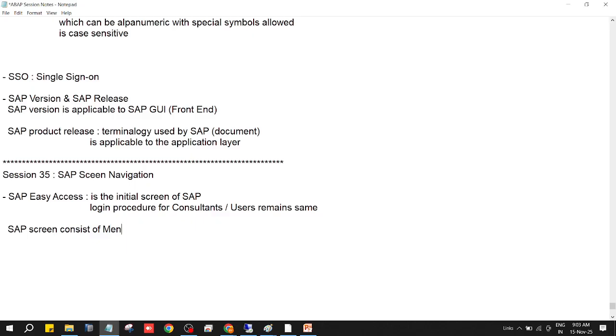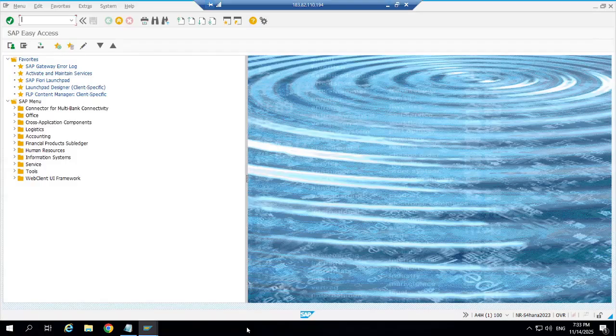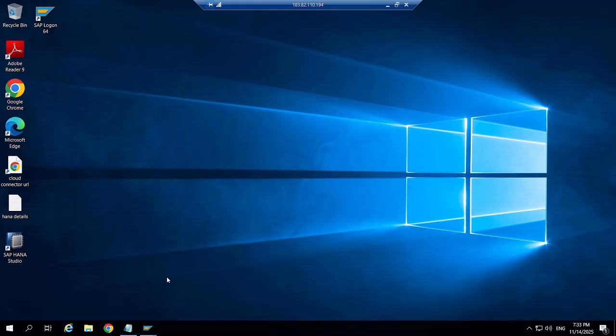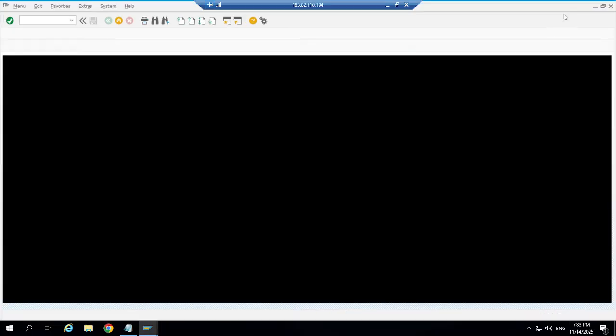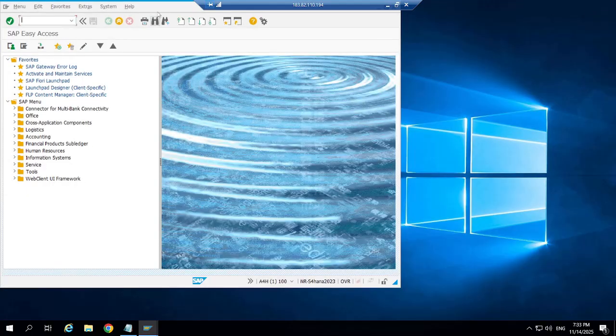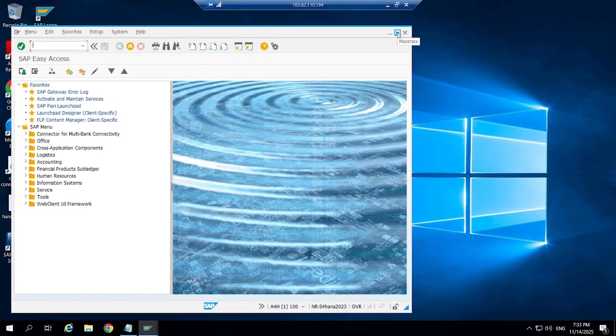Menu bar, that is mandatory. All these things are mandatory by default. You will get it. So what exactly is this menu? If you go to this SAP screen, you have this minimize button, then you have this maximize and restore button, like this middle button, and your close button.